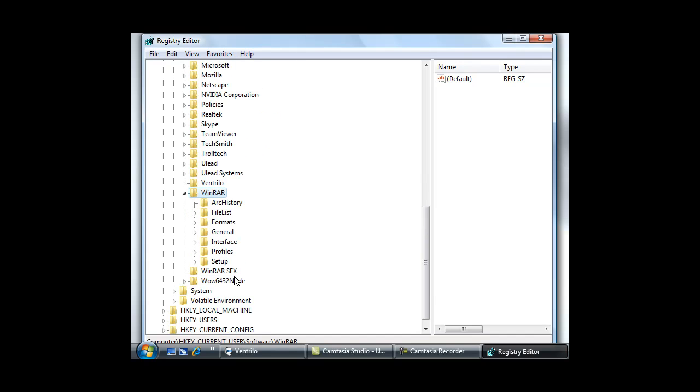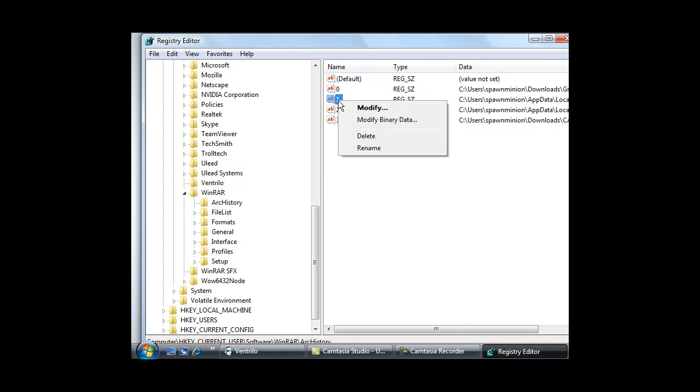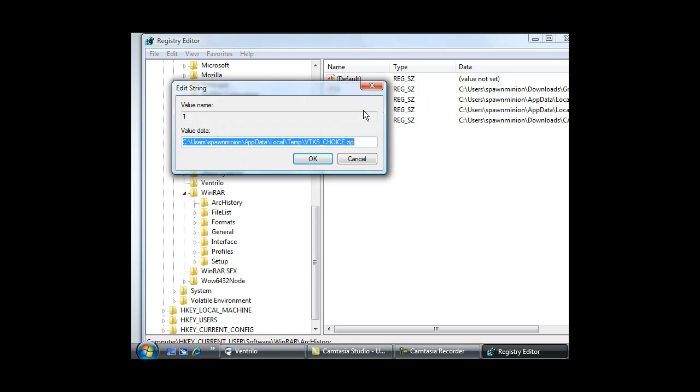So just expand that, and you're going to want to look for ArcHistory. That should always be there no matter what version of WinRAR you're using. After you've done that, to your right side, you'll have all these numbers from 0 to 3. Sometimes they can be from 0 to 100, in the thousands range. There can be a lot. But after you've done that, just click on one, hit Modify, and then you can see what it was.